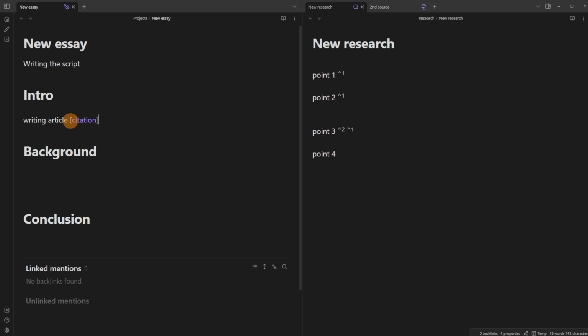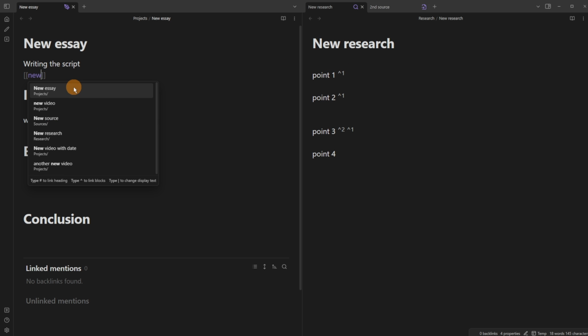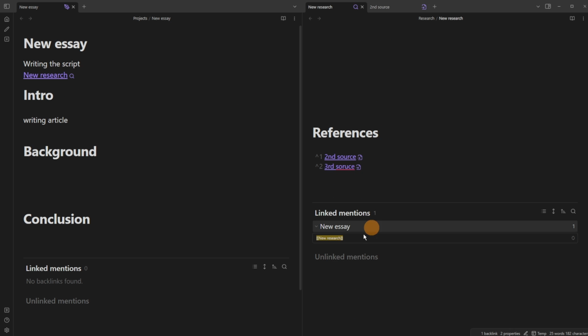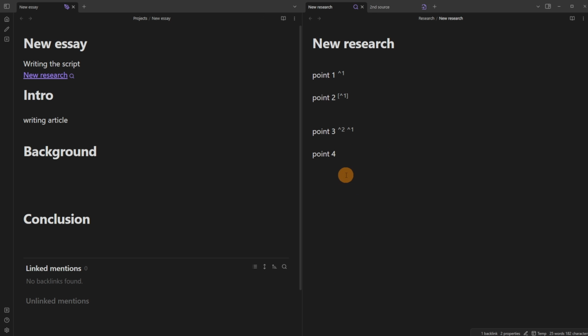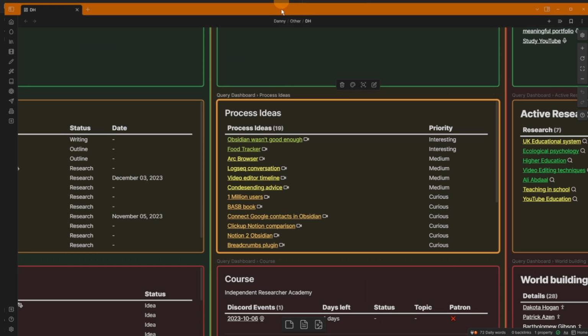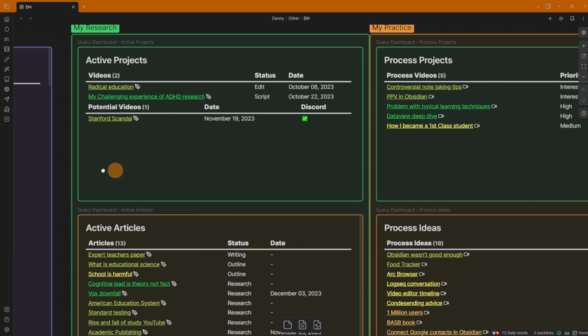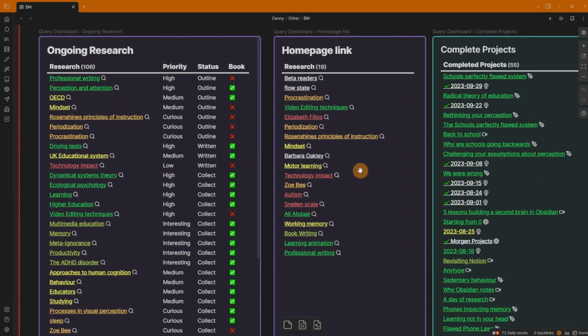So what I do is I make sure I have a link back to the research file inside of here. So I'll come in, new research. So I know that when I'm at the bottom of this file, I can see, oh, I use this research file inside of this essay, which is where you can see some of these points. What I'll do is I'll bring up one of these to show you exactly what I mean. So let's go with one that I did recently.